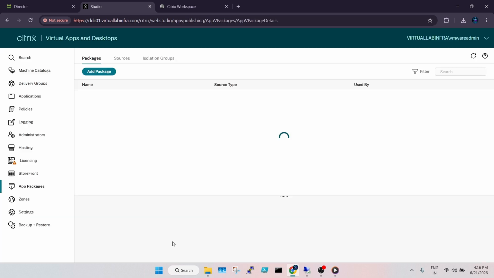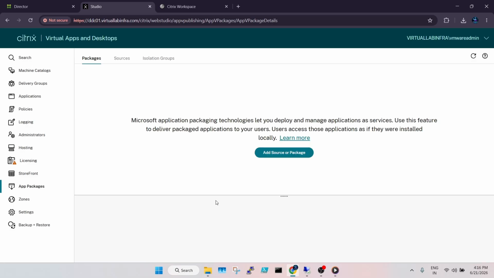If you have created any app package, suppose you want to package an application like an Office application, and instead of installing it on their desktop, they can launch it from the desktop itself. So that is how this environment works, guys.